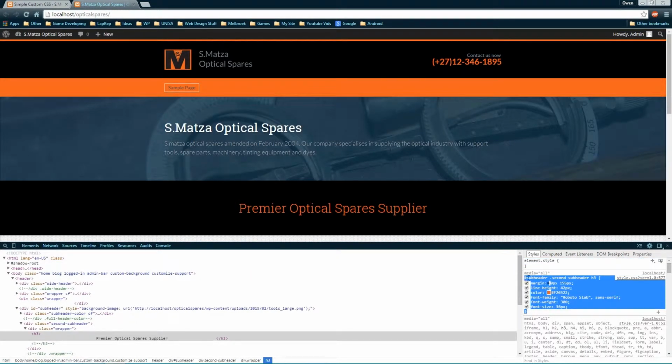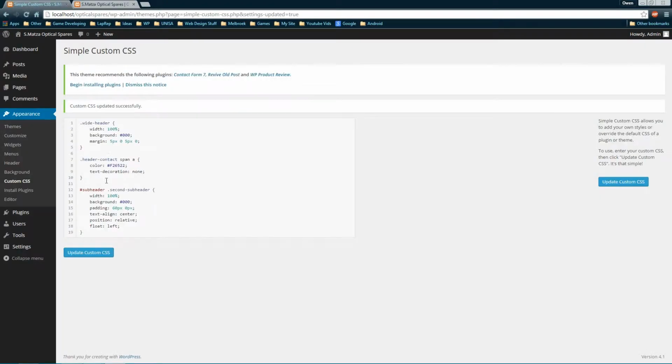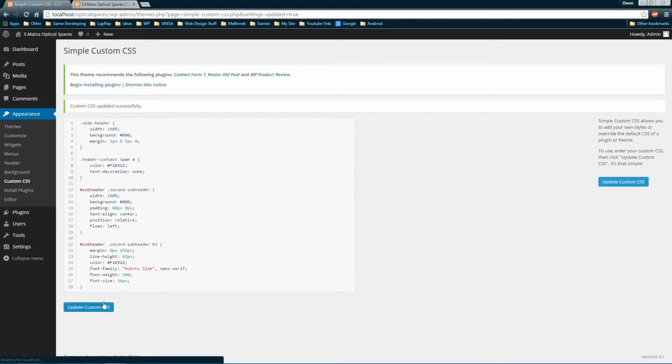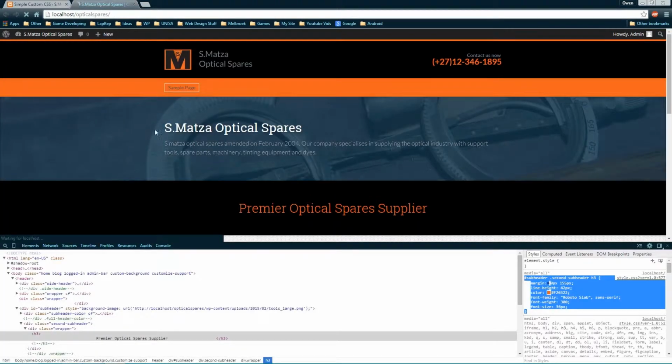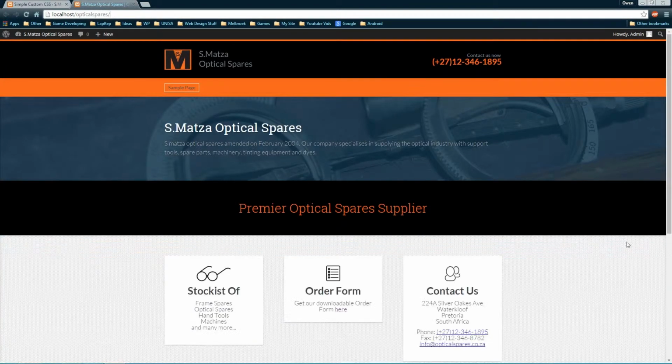From the curly brace to the hash for the ID, we copy that, go back to our Simple CSS, give ourselves some space, paste that in there, just give our code 4 spaces. Refresh our page. Perfect, hasn't been changed.